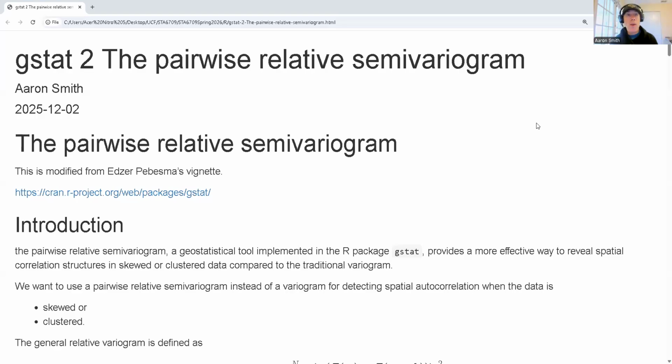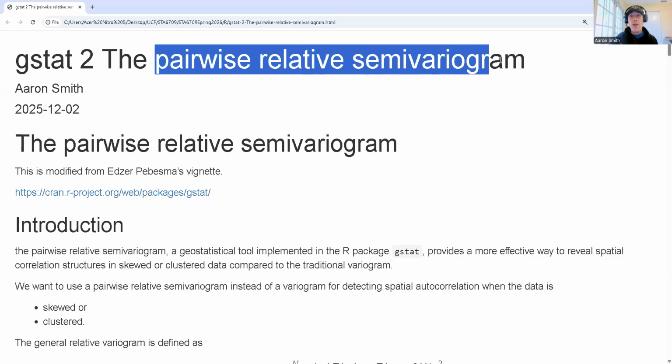Hi, in this video, we're going to take a look at the pairwise relative semivariogram. Well, what is a pairwise relative semivariogram? That's an excellent question. Thank you for asking. This is a visualization for us to be able to detect spatial dependence.